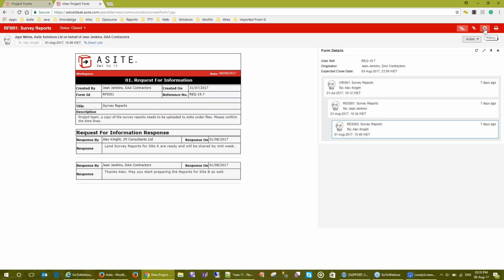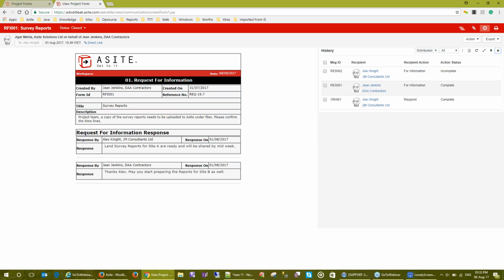The audit trail is available via the little clock icon on the top right, which refreshes and gives you an idea. The original message raised by Alex responded, action complete, for information action with JM Consultants and Alex Knight still incomplete. There is also the ability of accessing attachments and associations with a paperclip in here.